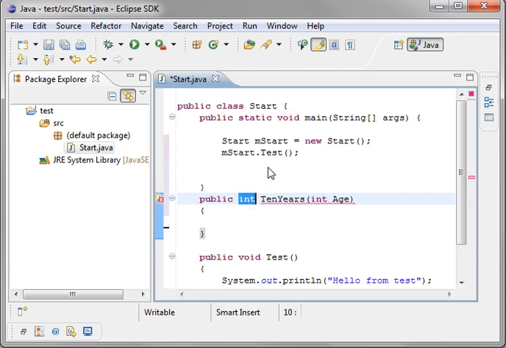Void int. Okay, so we have to return an integer. Why they didn't say public static null? I don't know. It seems like it would have been a better convention. It's probably a holdover from the C++ days. Just know that we have to return an integer. So we'll say age plus 10. So when we call 10 years, we have to provide an argument called an age, and it's going to return the age plus 10 years.